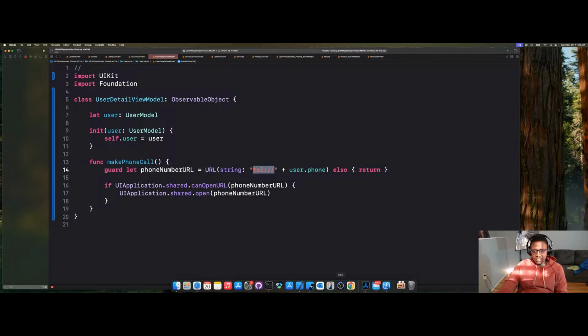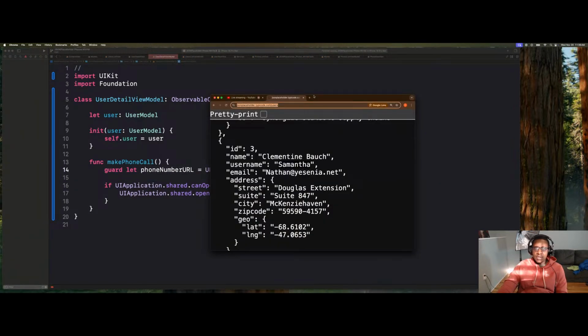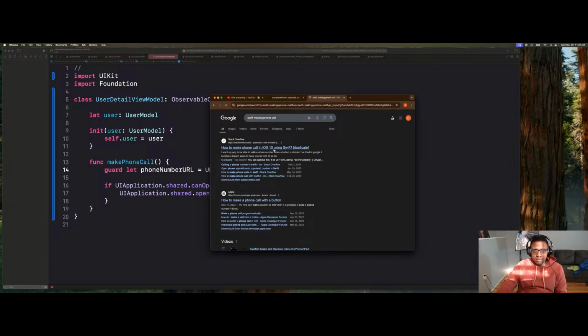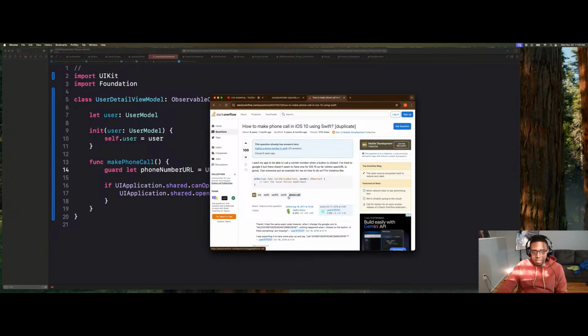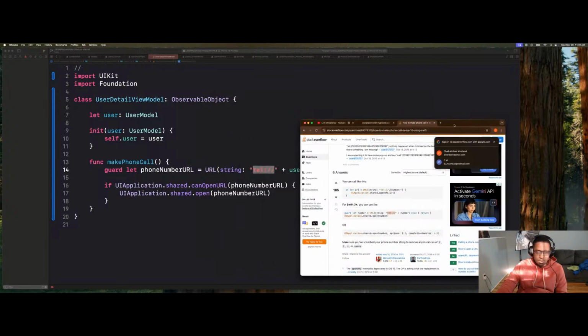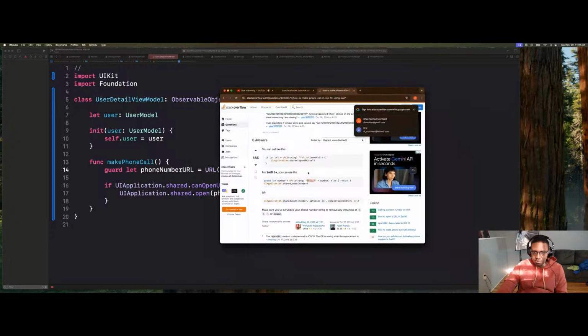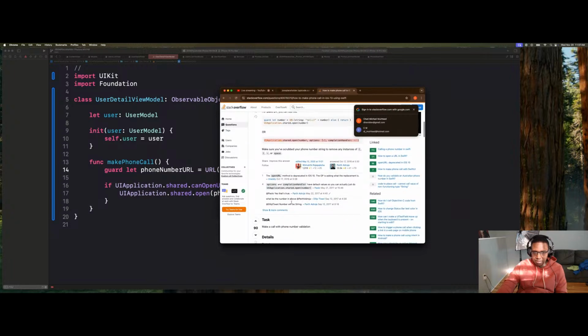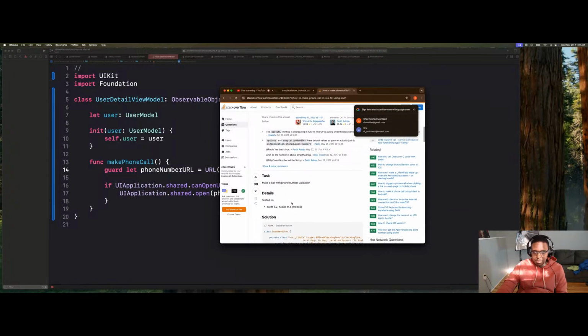So let's just jump to Google real quick. And we'll start by just saying Swift making phone call. How to make a phone call in iOS 10. Okay, cool. So it's pretty much just like this. So it's tel, semicolon, //, and then whatever the number is, and then UIApplication open URL. Oh, but I guess there's a new version too, or this version.